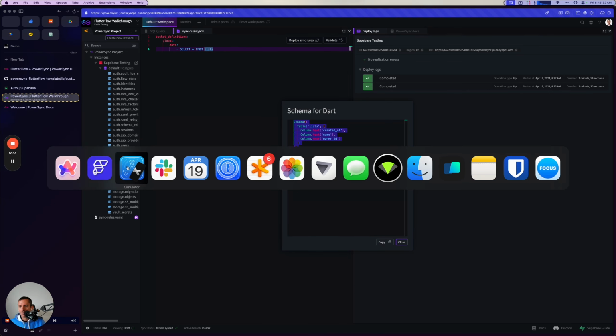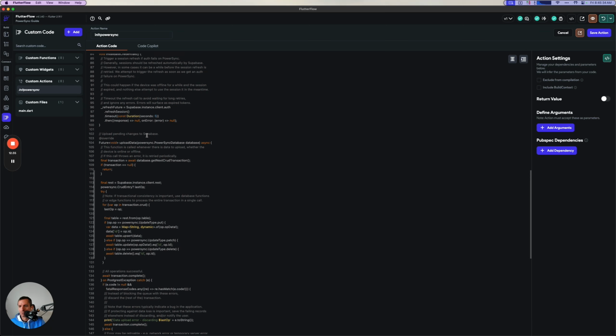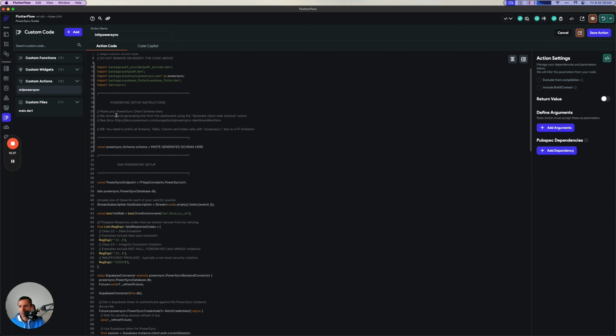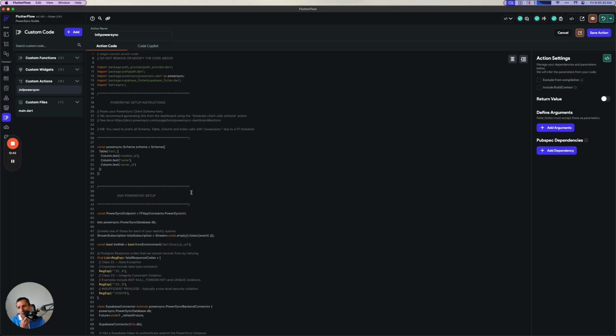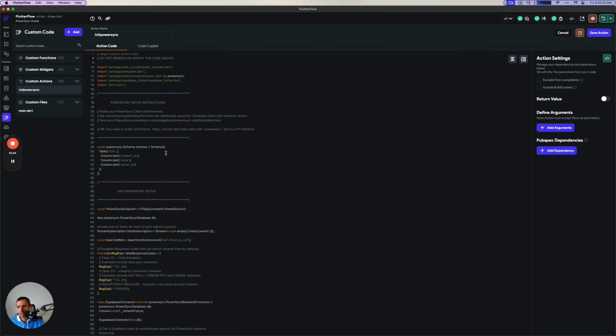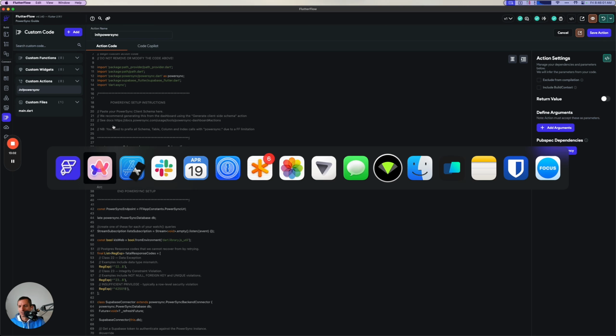So we can head back here to our, there should be some comments at the top. Paste generated schema here. We paste that. Now, unfortunately, due to a limitation in FlutterFlow, you have to prefix everything with PowerSync dot. And so that would be schema, that would be any table, that would be column, and so on and so forth. Okay, so that is done.